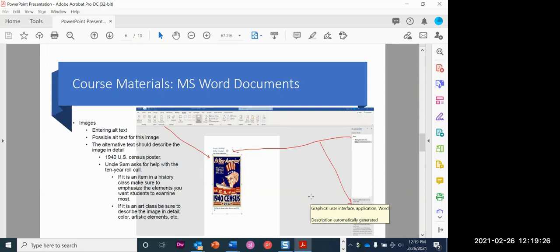If it's an item in a history class, for example, make sure to emphasize the elements you want students to examine the most. If you're wanting them to examine the Uncle Sam imagery or the 1940, the fact that it's the 1940 census and what's being asked, make sure you describe that specifically. What academic information are they to take from this? If it's an art class and you're wanting them to know that it's an image there, you want to describe the image in detail. What color is it? It's red, white, and blue. They're artistic elements. You want to go into that level of detail.